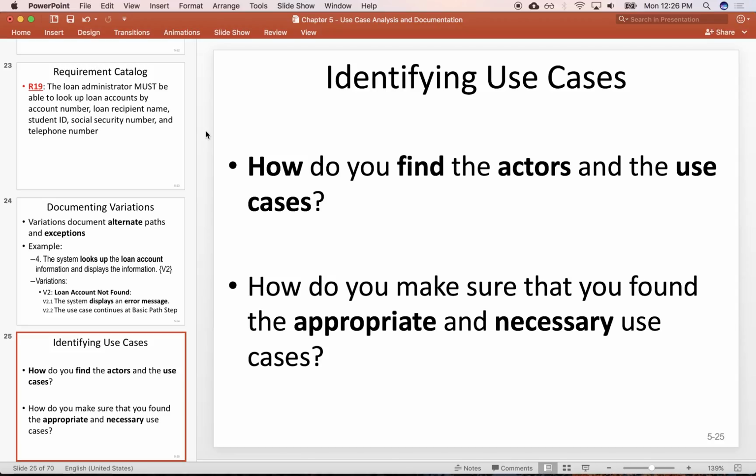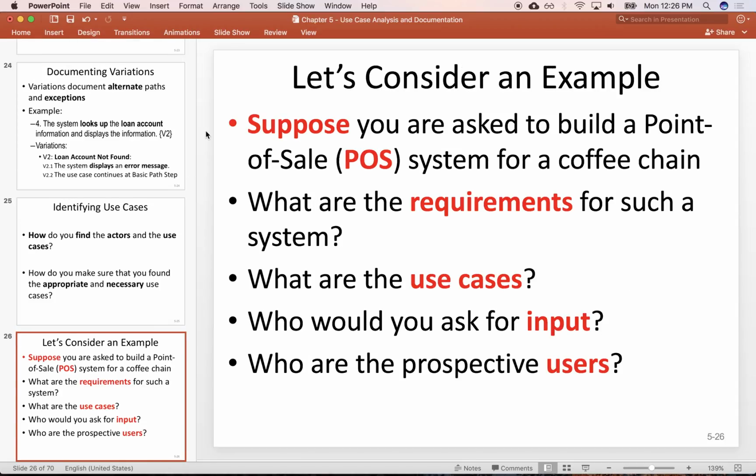Right. So how do we find actors and use cases, and know whether they are appropriate and necessary use cases? Oftentimes it's not easy to get started with use cases, and we don't have access to the end users early on in the process. So we need to step back and talk to the business owners, at least from their point of view, about what the preliminary interactions of the system are with all the identified folks that interact with it.